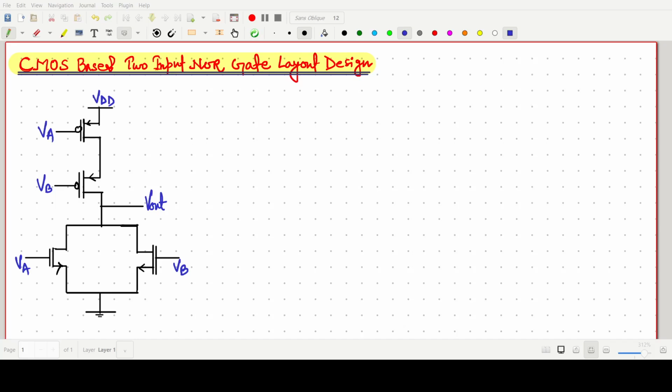Welcome everyone. In this video lecture, we will draw the two input NOR gate layout design which is based on the CMOS. Okay. So I have already drawn the CMOS based two input NOR gate. A description about how to draw the CMOS based two input NOR gate, I have already made a video, so you can follow that video. So now in this video lecture, we will think about how to draw the two input NOR gate layout design.